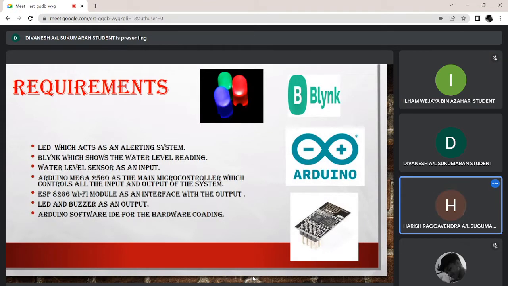Okay, madam. My name is Harish. For this project, there are some requirements that we need so that we can finish this project. First of all, the water level sensor will be set at 2 points of water level, which is at 0.05 meter and 0.09 meter, which we set. When the water reaches these points, it will light the LED and trigger the buzzer that acts as an alarm to alert both the authority and the owner.